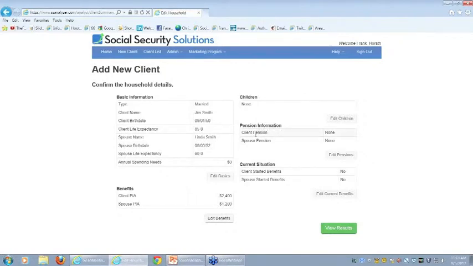Pension information: the software also handles the government pension offset and windfall election provision. So if you have clients that are, for example, school teachers or police officers, and they have not contributed to Social Security, and maybe at one time did work and had partial contributions to Social Security, the software will deal with the GPO, the government pension offset, and the windfall election provision.